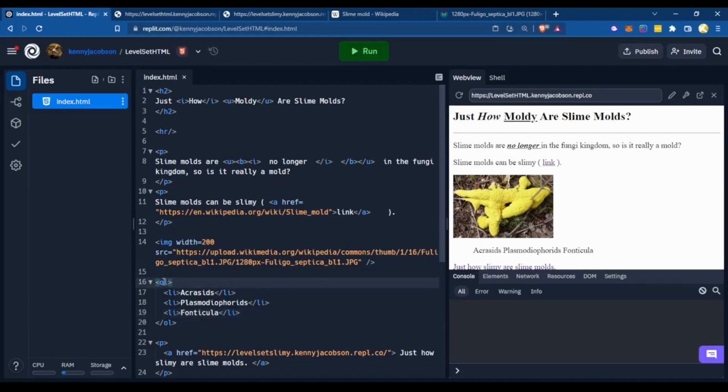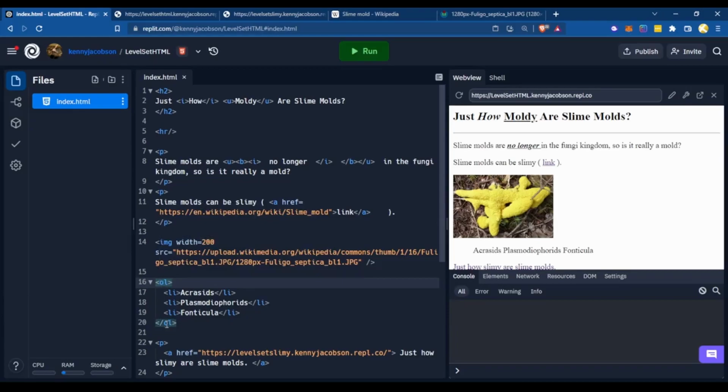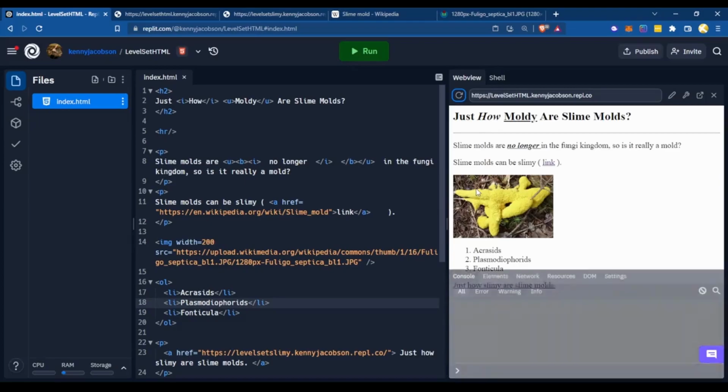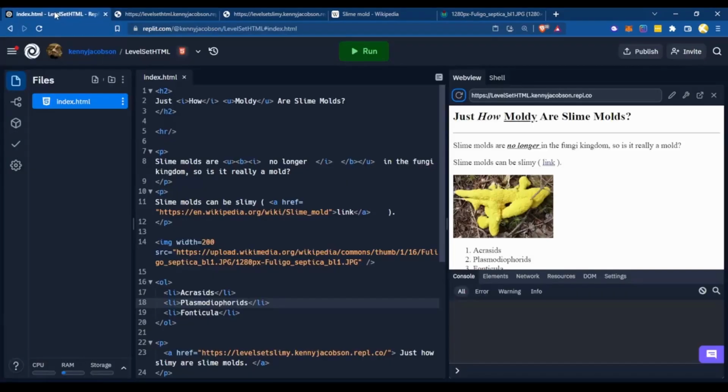Okay, and just like our little sandwich, we have the OL is the bread on the outside, and then we have LI, and then a closed LI, then an LI, and another closed one. And when we hit refresh, there we go. Once again, we can see it a little bit easier here, and it numbered it for us.